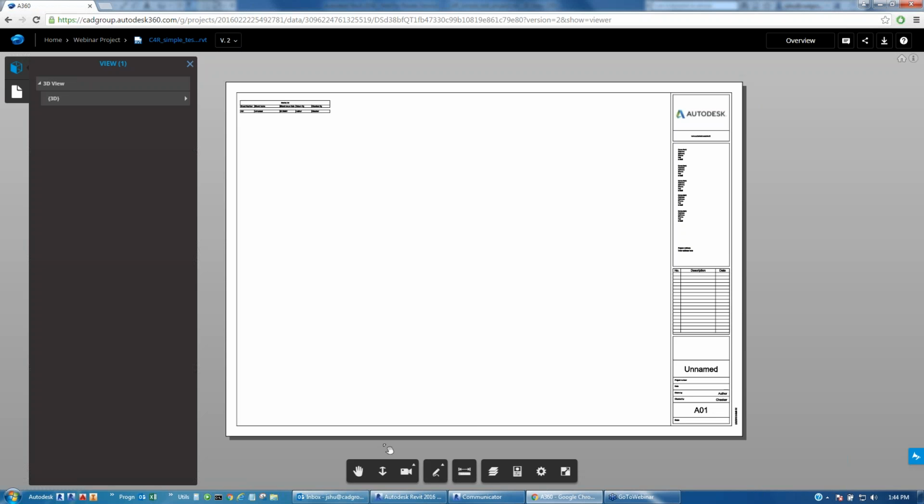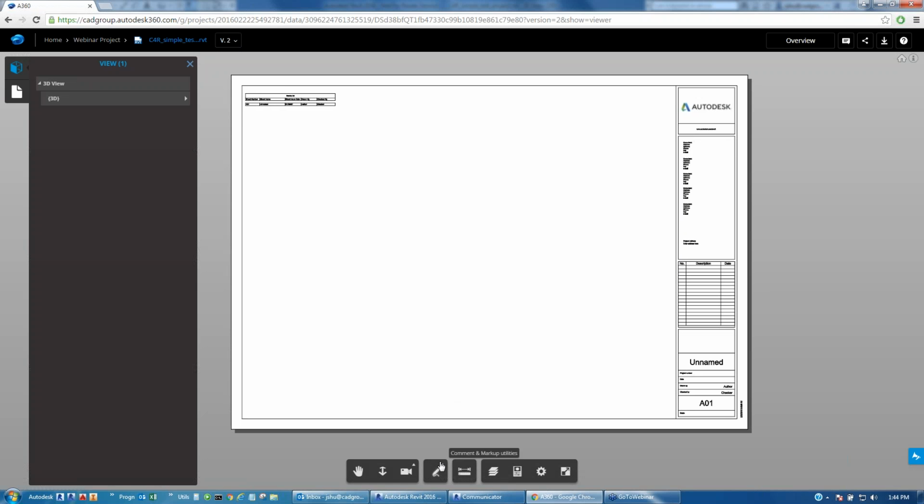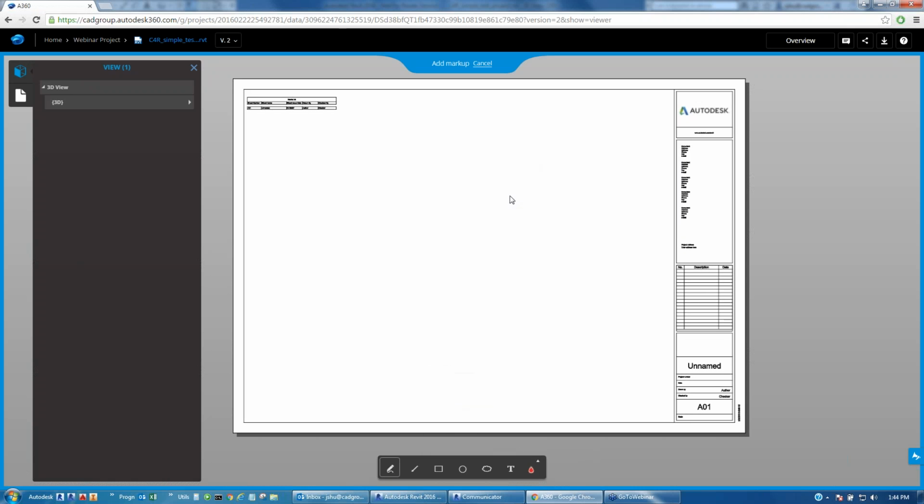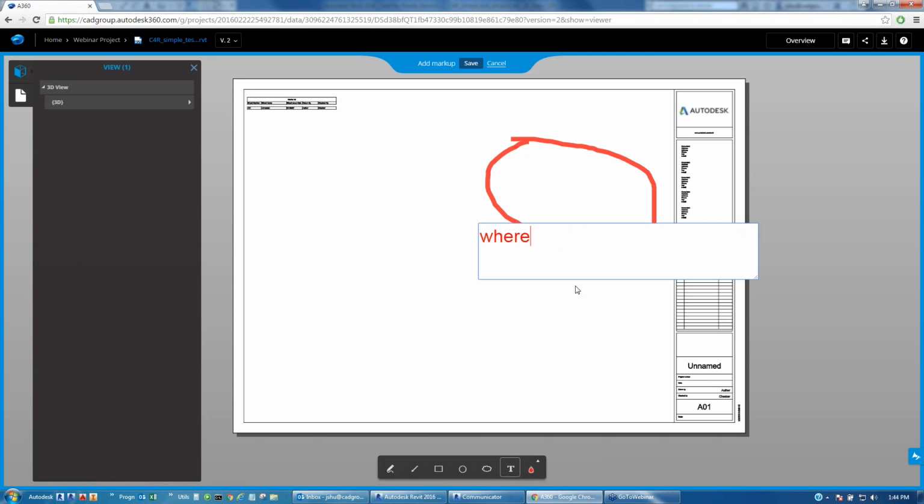I'm just going to keep doing my thing here. So here you have this comment and markup too. I think that is something that's quite useful. You can actually mark it up and just use the pen here, and you can put a text on it saying, where are the views?